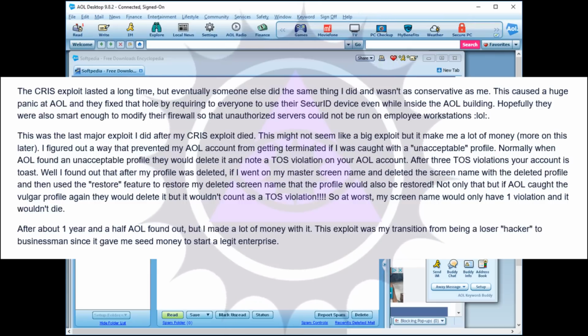The CRIS exploit lasted a long time, but eventually someone else did the same thing I did and wasn't as conservative as me. This caused a huge panic at AOL, and they fixed that hole by requiring everyone to use their secured device even while inside the AOL building. Hopefully they were also smart enough to modify their firewall so that unauthorized servers could not be run on employee workstations. This was the last major exploit I did after my CRIS exploit died.